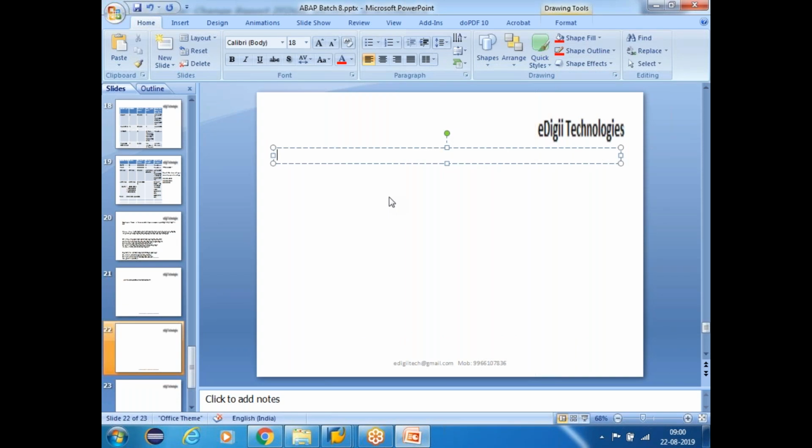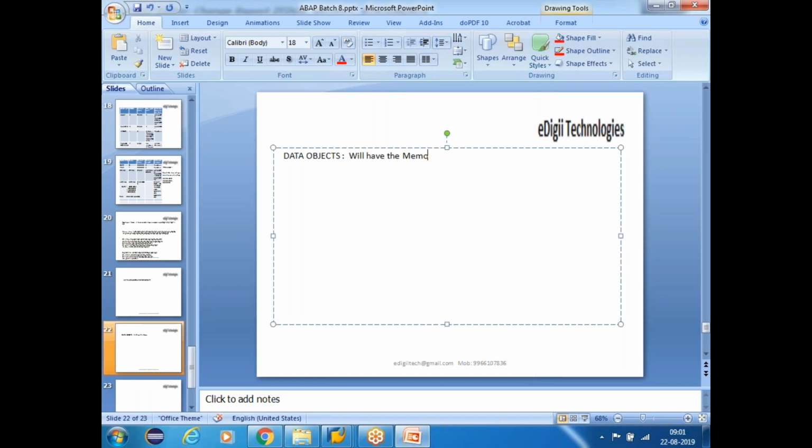And so whenever you want to process the data, some memory should be allocated at the application level, in the runtime execution. If you want to have a memory allocation, data types don't have any memory allocation. Data objects will have the memory allocation, guys. Data objects will have the memory allocations in the runtime execution of the program.